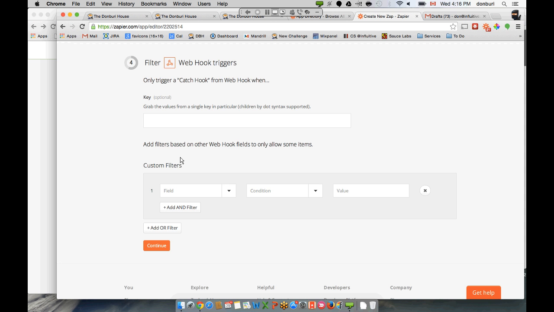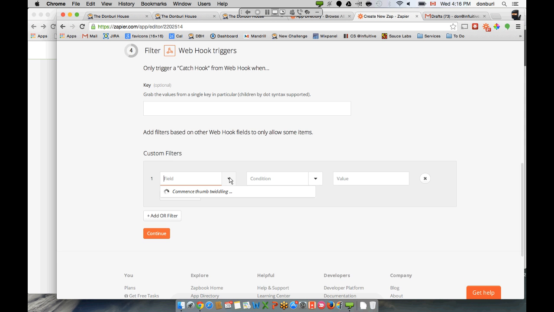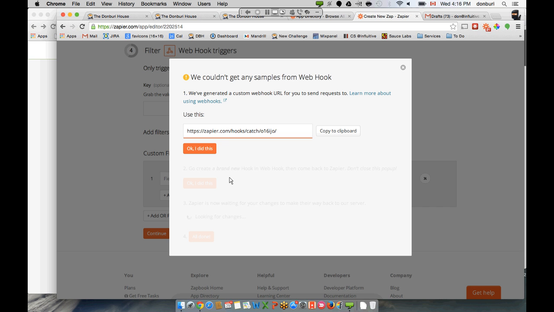And you'll notice something scary happens when I click here. Oh, we couldn't get any samples from the webhook. So Zapier doesn't know that my webhook exists yet. So here is what we do in this situation. You don't have to read this. You can just click OK, ignore what it says, and then click OK twice, and then it's going to say looking for changes.